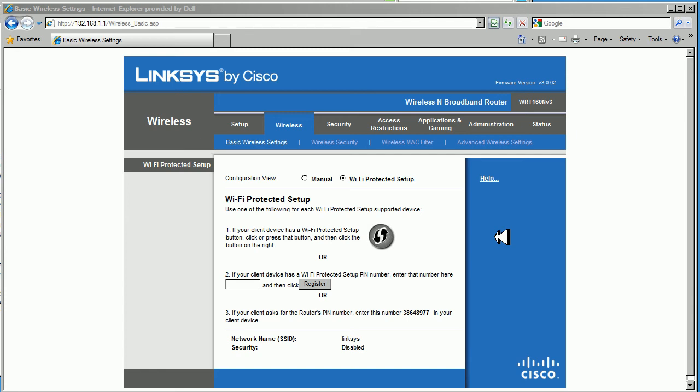In this section, we're going to go through the wireless page. Here on the Basic Wireless tab, we have Configuration View. We can either set this up manually or we can go through the Wi-Fi Protected Setup. For initial setup, this is not recommended, and the reason is, if you look down here, security is disabled and your network SSID is Linksys. So we want to change these to something more secure.